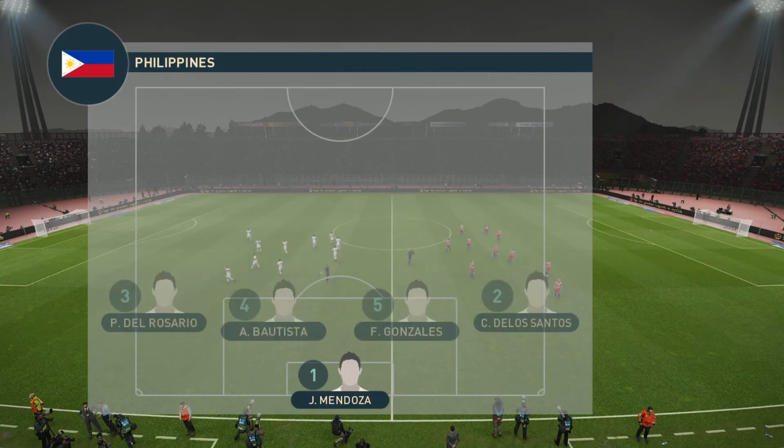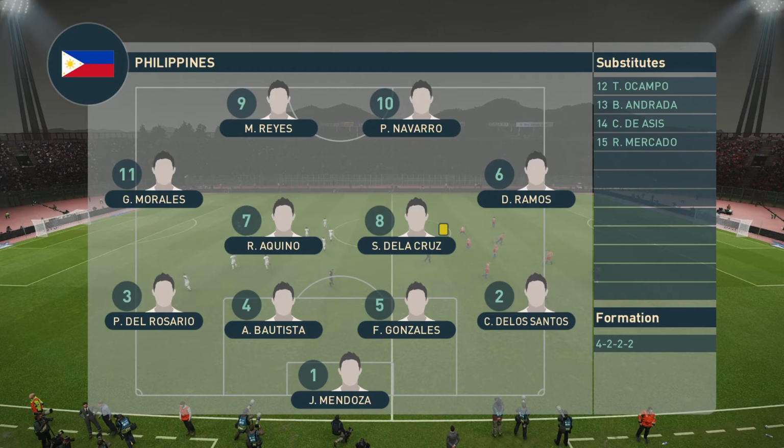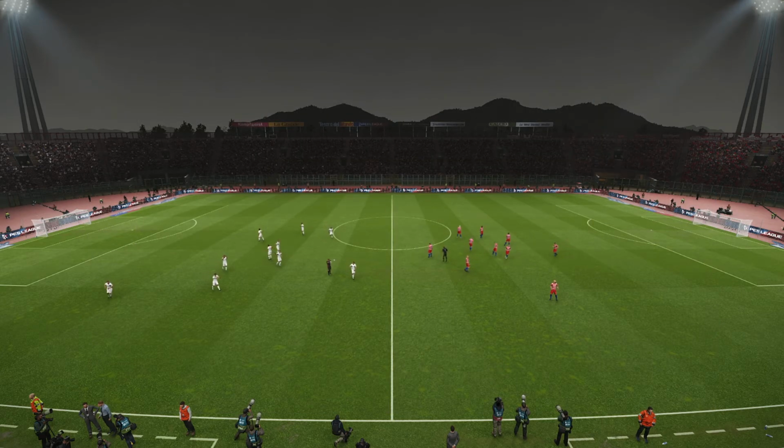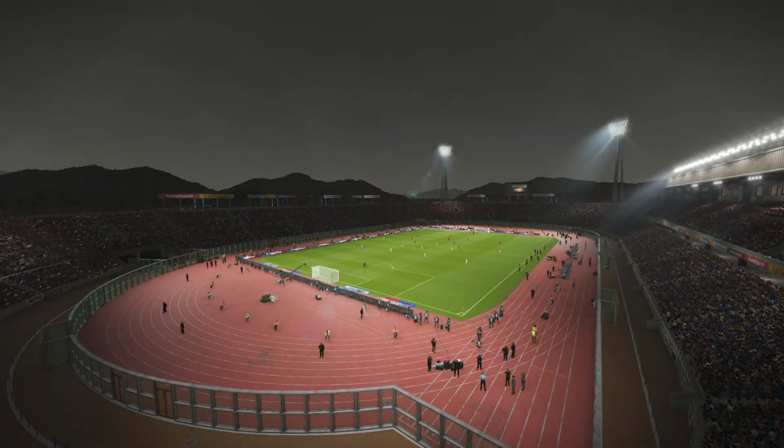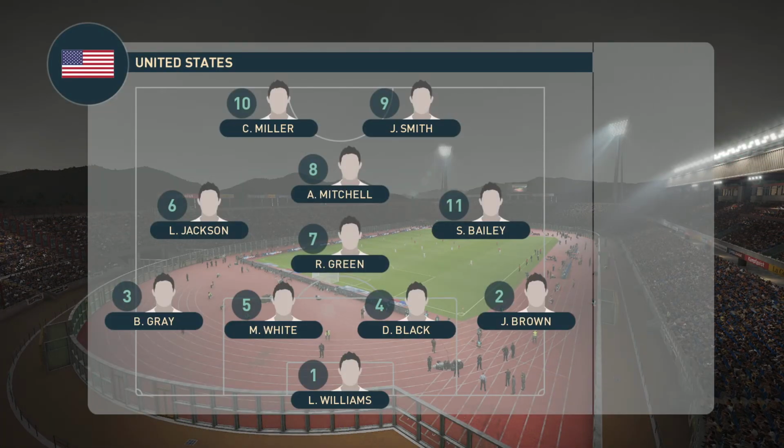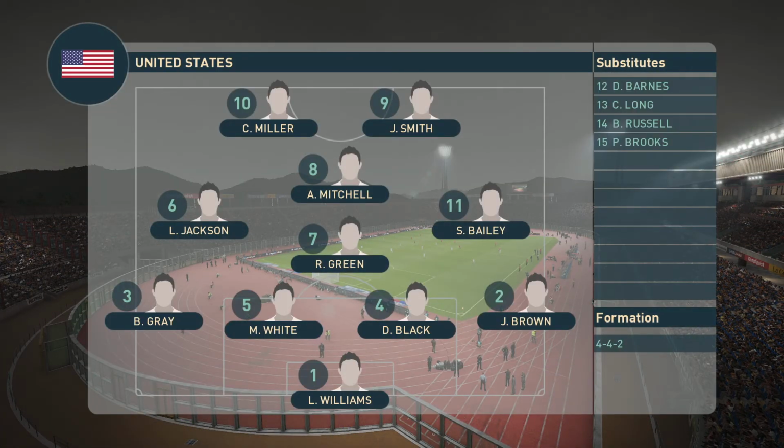Let's look at the Filipino lineup. We have Mendoza in goals, Batista and Gonzalez centre backs, Aquino and Dela Cruz in the centre of midfield, and up front we have Reyes and Navarro. Let's have a look at the United States lineup. We have Williams in goals, White and Black the centre backs, Green the holding midfielder, Mitchell the attacking midfielder, and up front we have Miller and Smith.